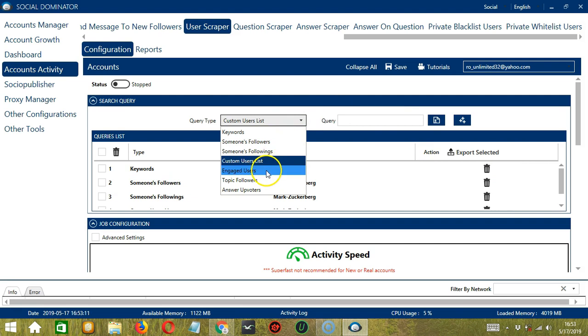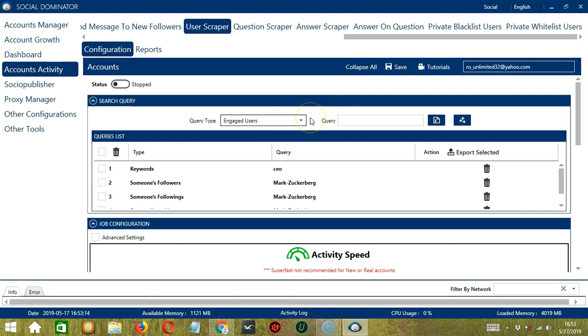Next, we have Engaged Users. For this one, we have three options to target users on Quora. The first one is users who answer the question. The format is answer, question, question URL. So you have to paste the question URL here.